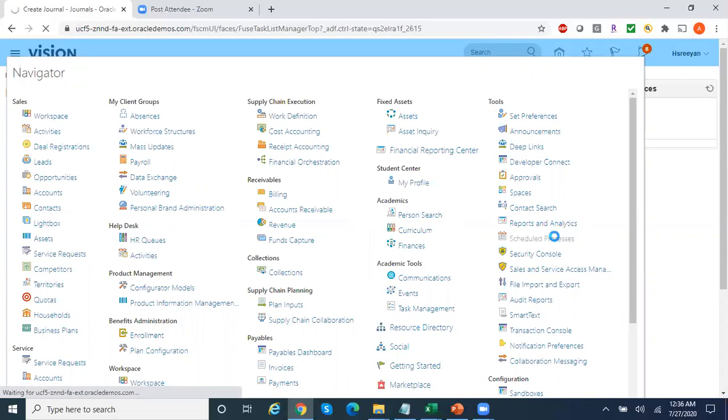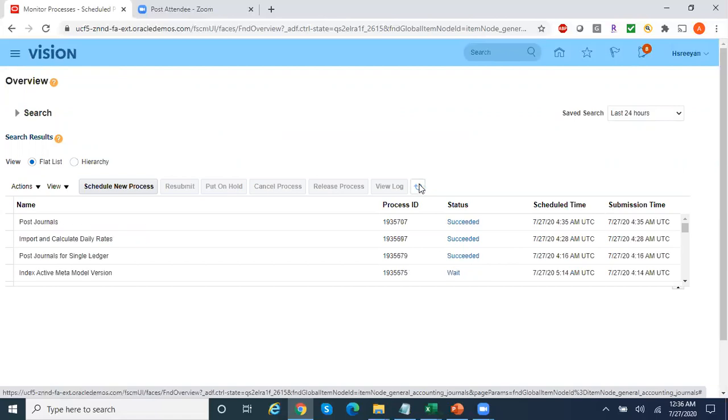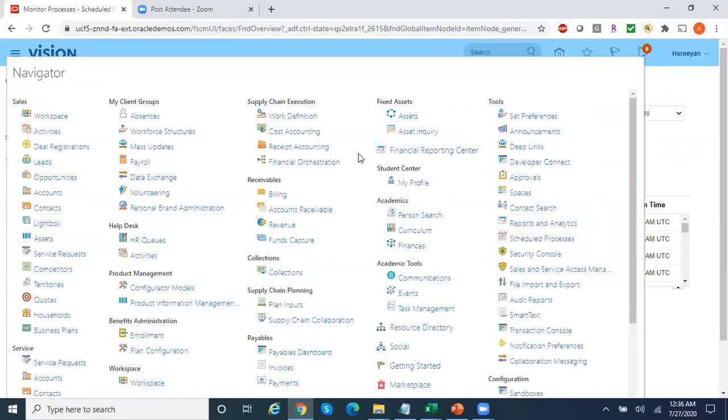Go to scheduled process. Once the request ID or the process ID is completed, we should be able to requery the journal. Yeah, post journal is completed successfully. Now we can go back to the journal screen and requery for the journal batch, whatever we have created, to see that the status of the journal changed from selected for posting to posted.